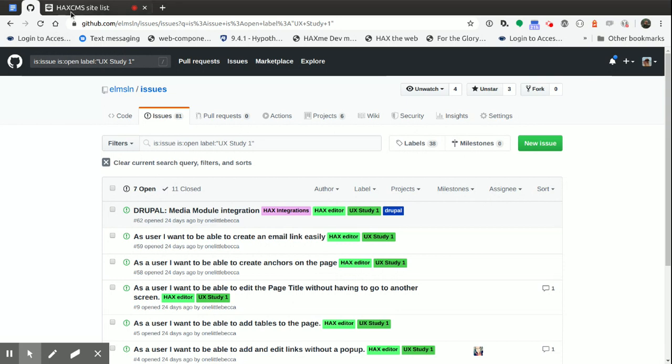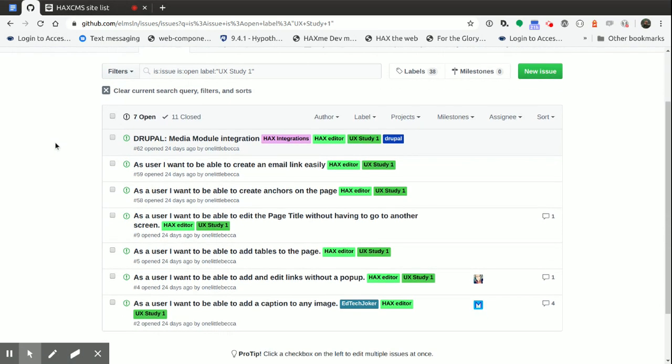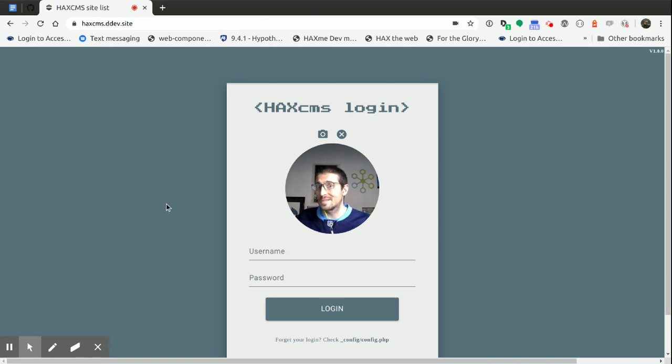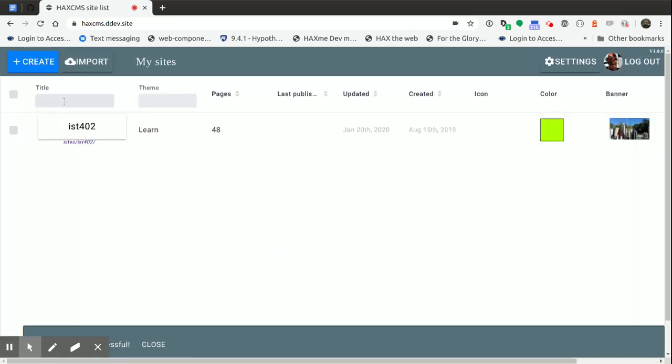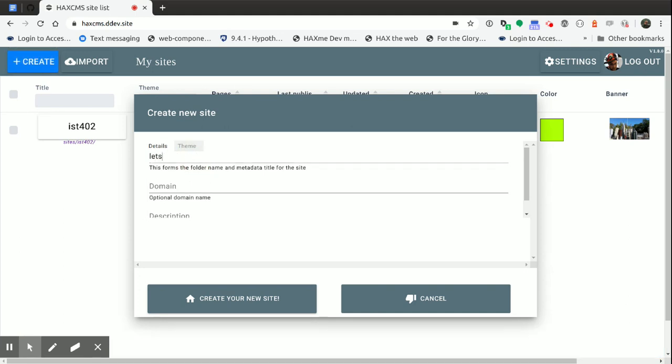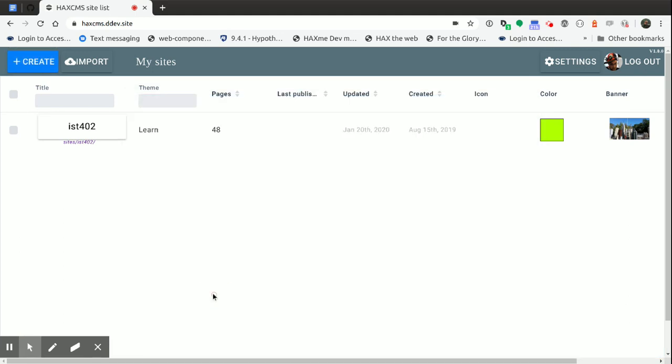So I have closed out 11 of the 18 issues that have been mentioned. We're still working through these. And obviously, there's still room for improvement. But let's see what this looks like, because if you've looked at HAX before, I highly doubt you'll recognize it. So I'm going to show it in the context of HAX CMS, just because it's easy for me to spin up a site here. So let's see UX.